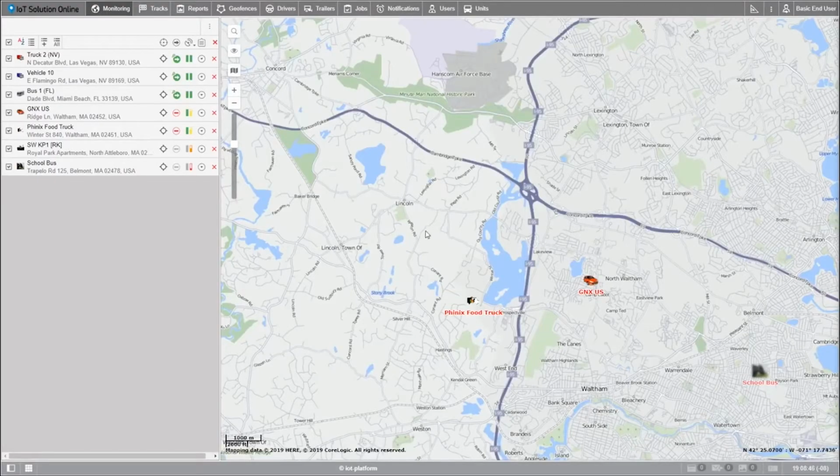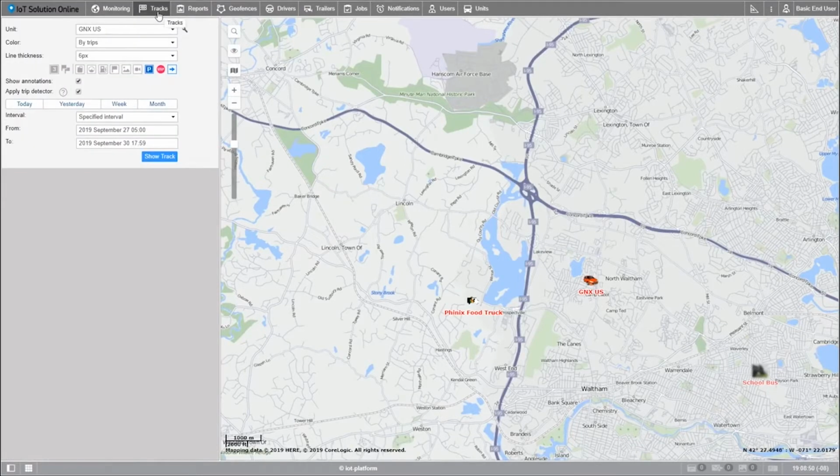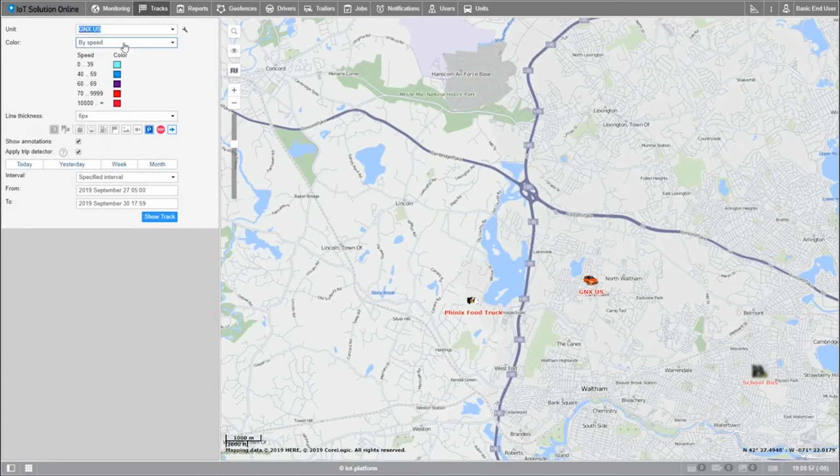Welcome. In this training, we'll be going over the Tracks tab to understand how to get the most out of it. To start, let's select the unit we'll be pulling the track history of. Next, we can choose our coloring type, and there are a couple of methods of this.